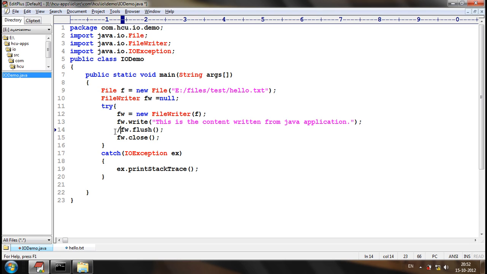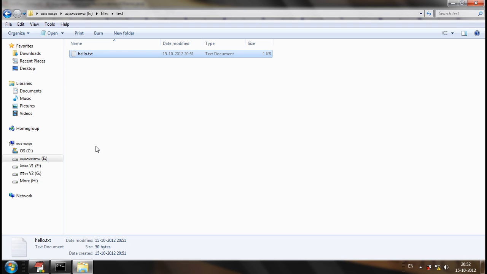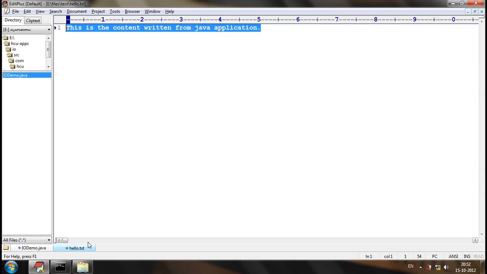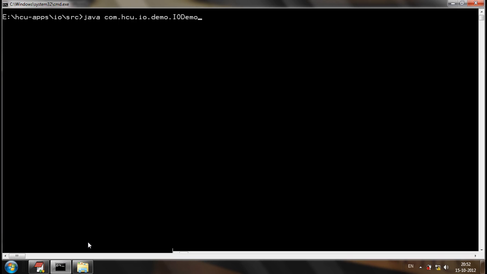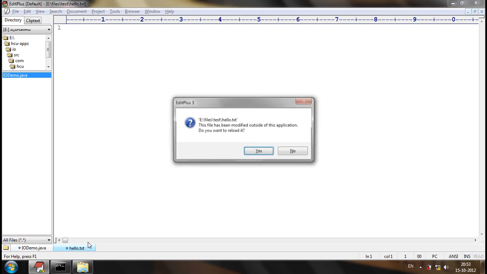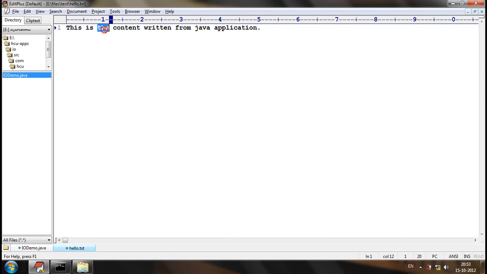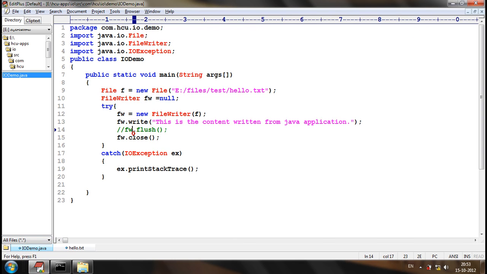Let me not execute flush, and let me remove the content of the file. Now the file doesn't contain any content. Now let me go to the SRC, compile the application, go to the classes, execute the application. Now this is flushed into the file system, but if you don't execute the flush method, it's not guaranteed, it's not 100%.